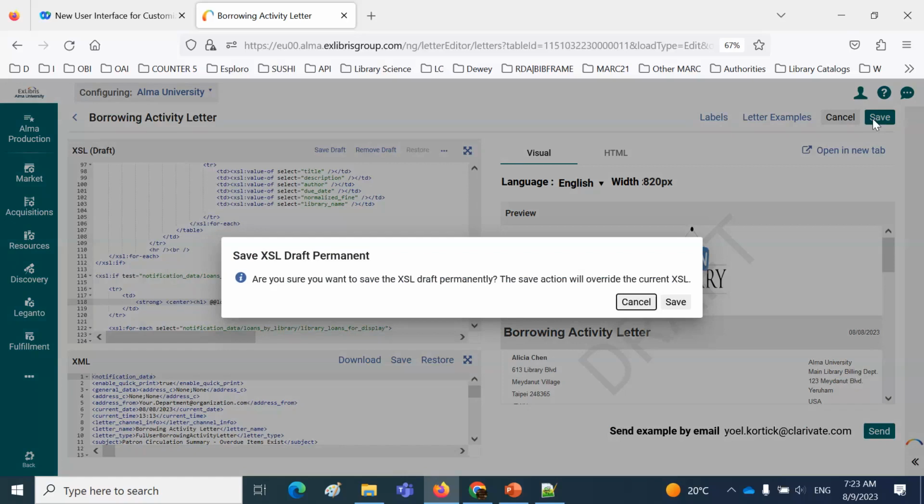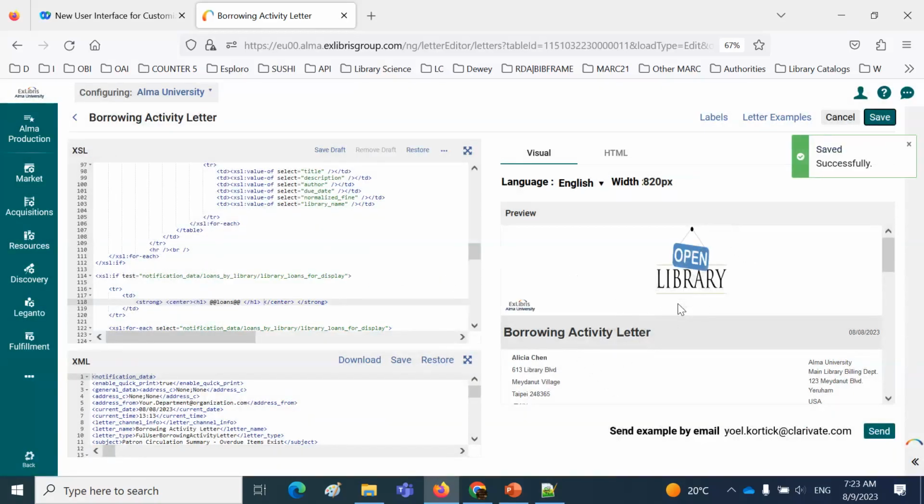So in order for it to be clear that we're saving the draft as our actual working version, it states here very clearly, are you sure you want to save the XSL draft permanently? The save action will override the current XSL save. So we are saving that. Now, this is the real active letter.